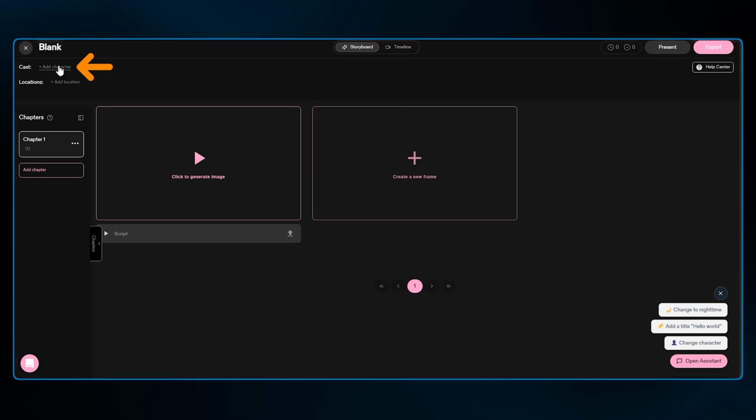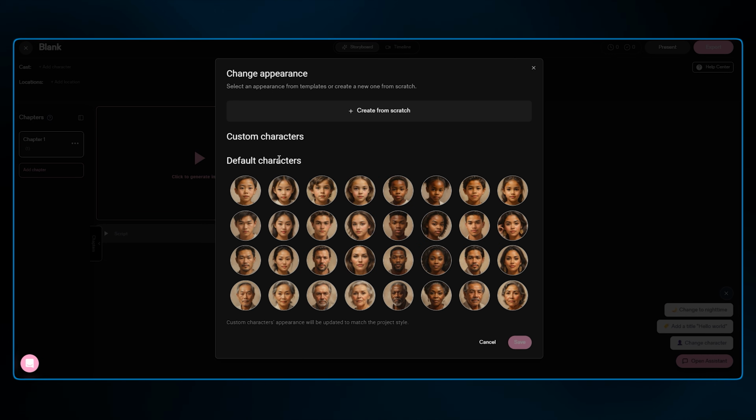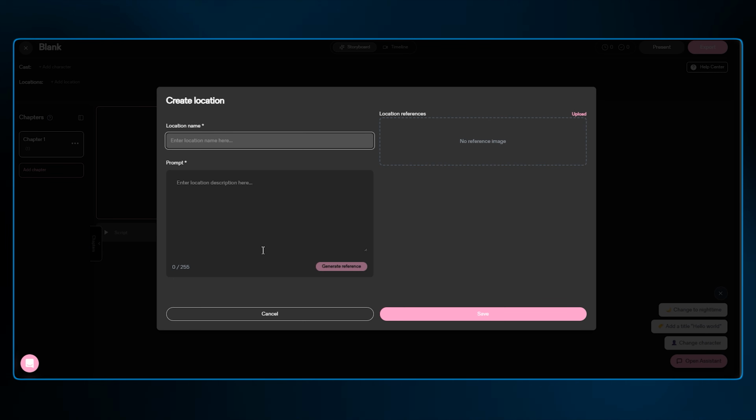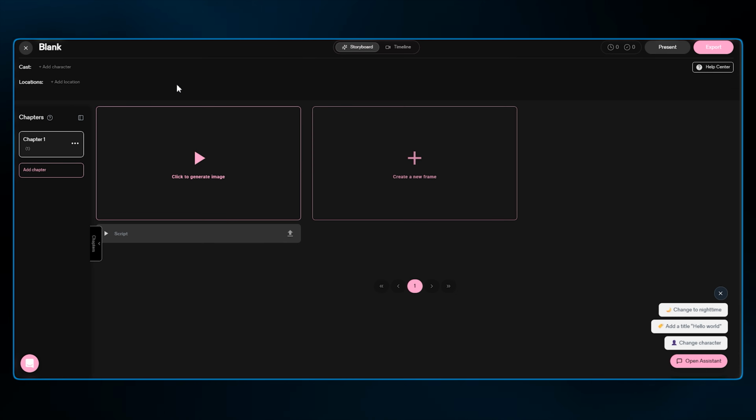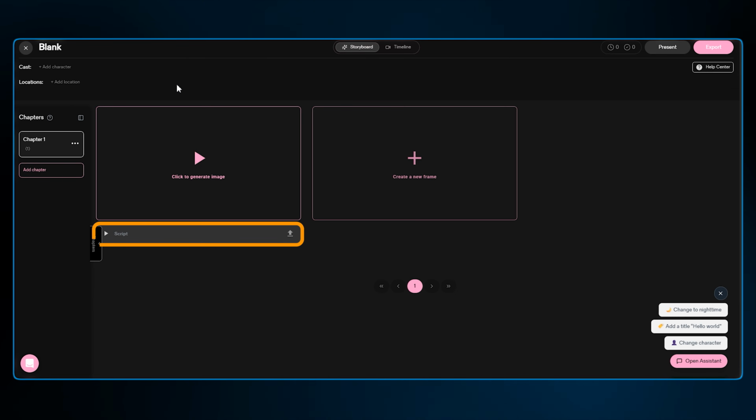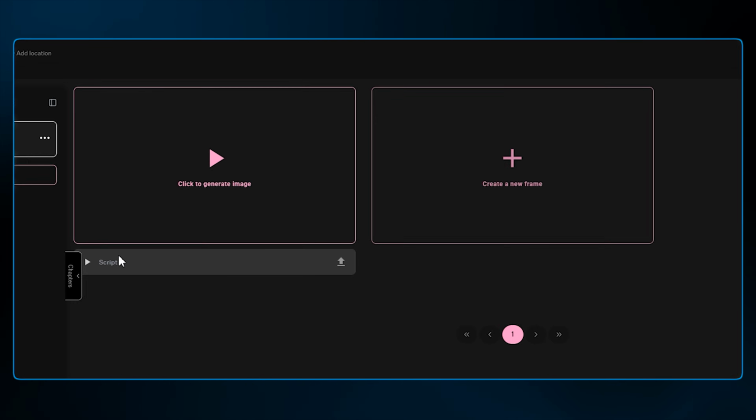From here, you can add characters. You can choose from presets or build one from scratch. You can also add locations, either by describing them or by using a reference image. Now let's go back to the storyboard. Here are the lyrics from my song, and we're going to build visuals one line at a time. Let's start with the first line.